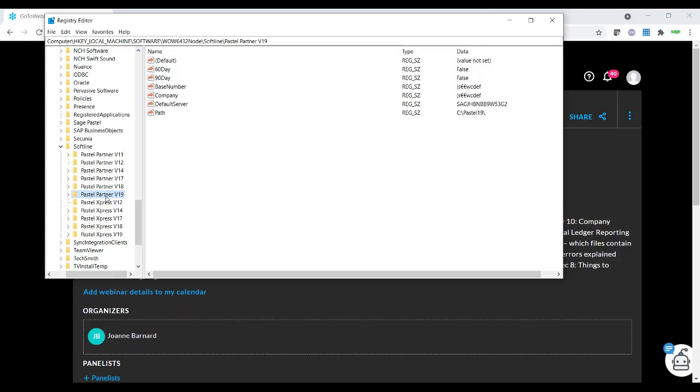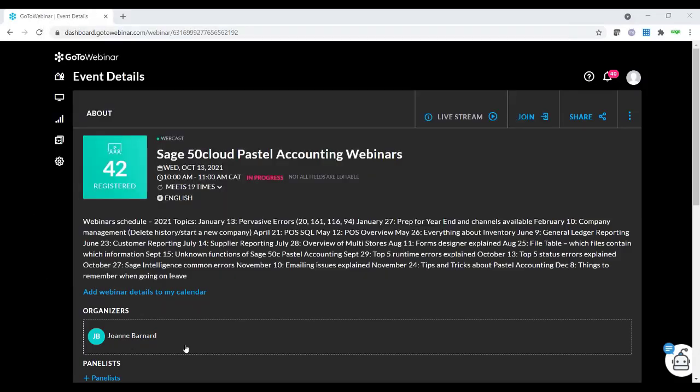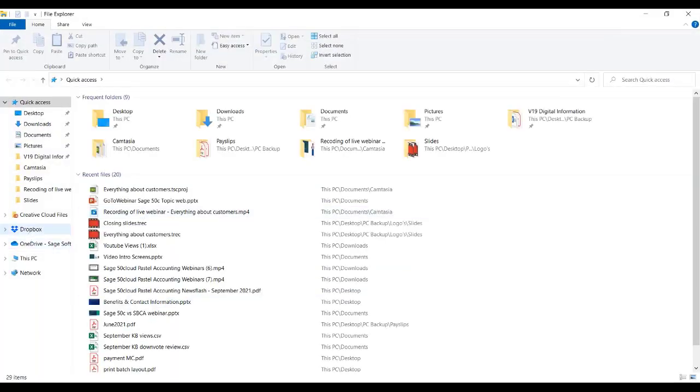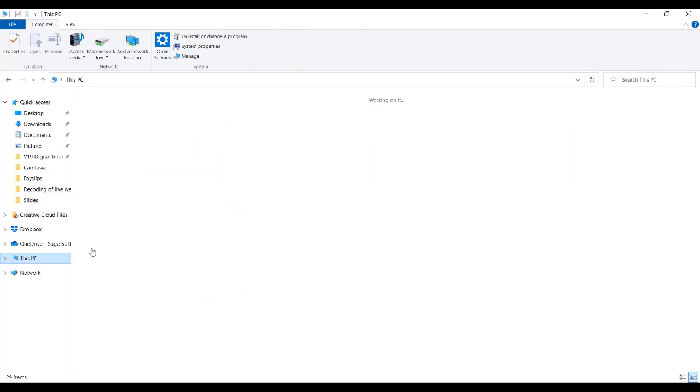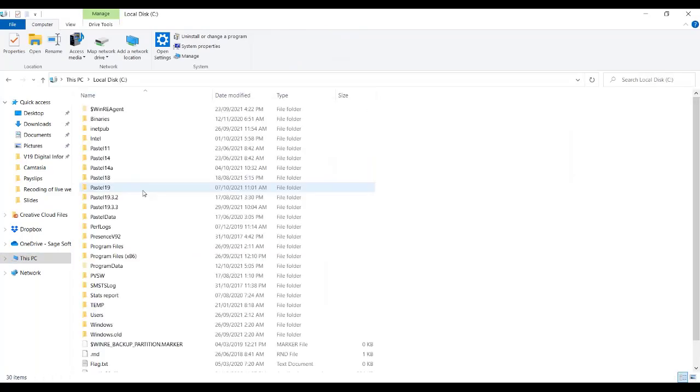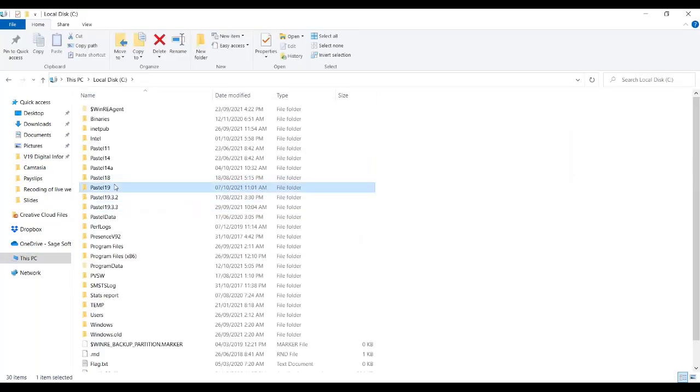You're going to also go to exactly the same registry editor on the workstation. You're going to delete those keys. You then are going to navigate to your File Explorer. In your File Explorer, you are going to rename the Pastel folder to .old. So if you are using Partner, it's Pastel. If you're using Express, it's Express.